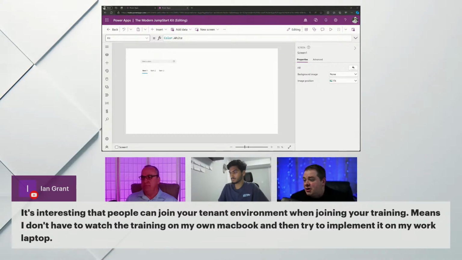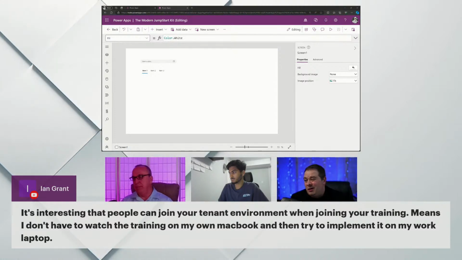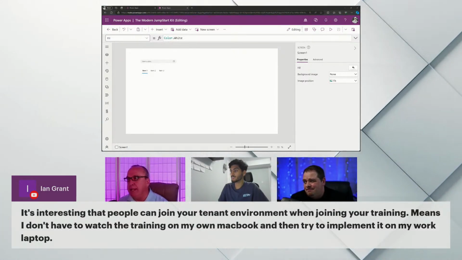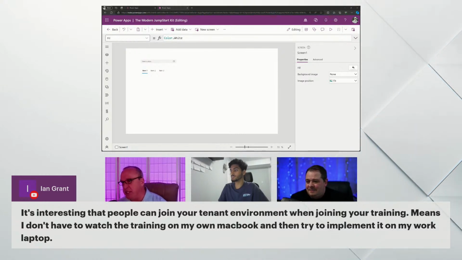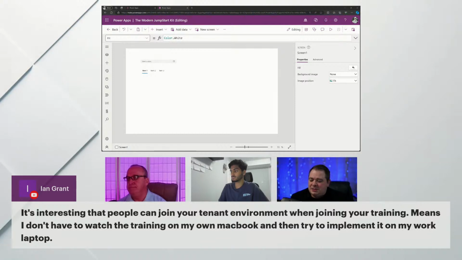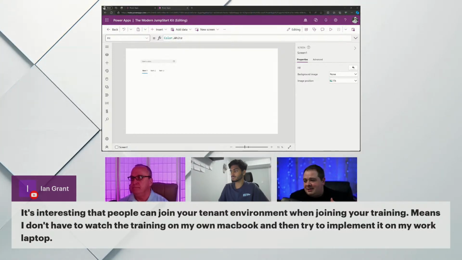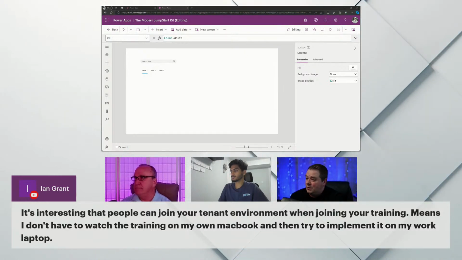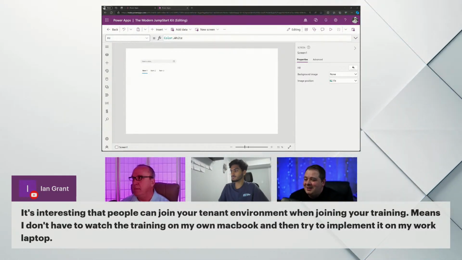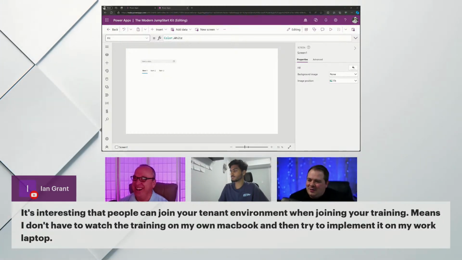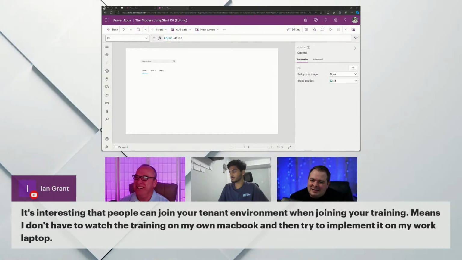And Ian says, it's interesting that people can join your tenant environment when joining your training. Means I don't have to watch training on my own MacBook and then try to implement on my work laptop. Absolutely. Yeah, that's a big deal. That's probably 90% of the reason why you did that. The other 10% was so that we can share easier, but that's a big deal right there. Yeah, we can share each other's apps. We get feedback. Hey, this is how I did it. That's how you did it. And we could compare notes easier. We can help people test their apps. So it's a great way to showcase and to collaborate now that we have that tenant all set up.